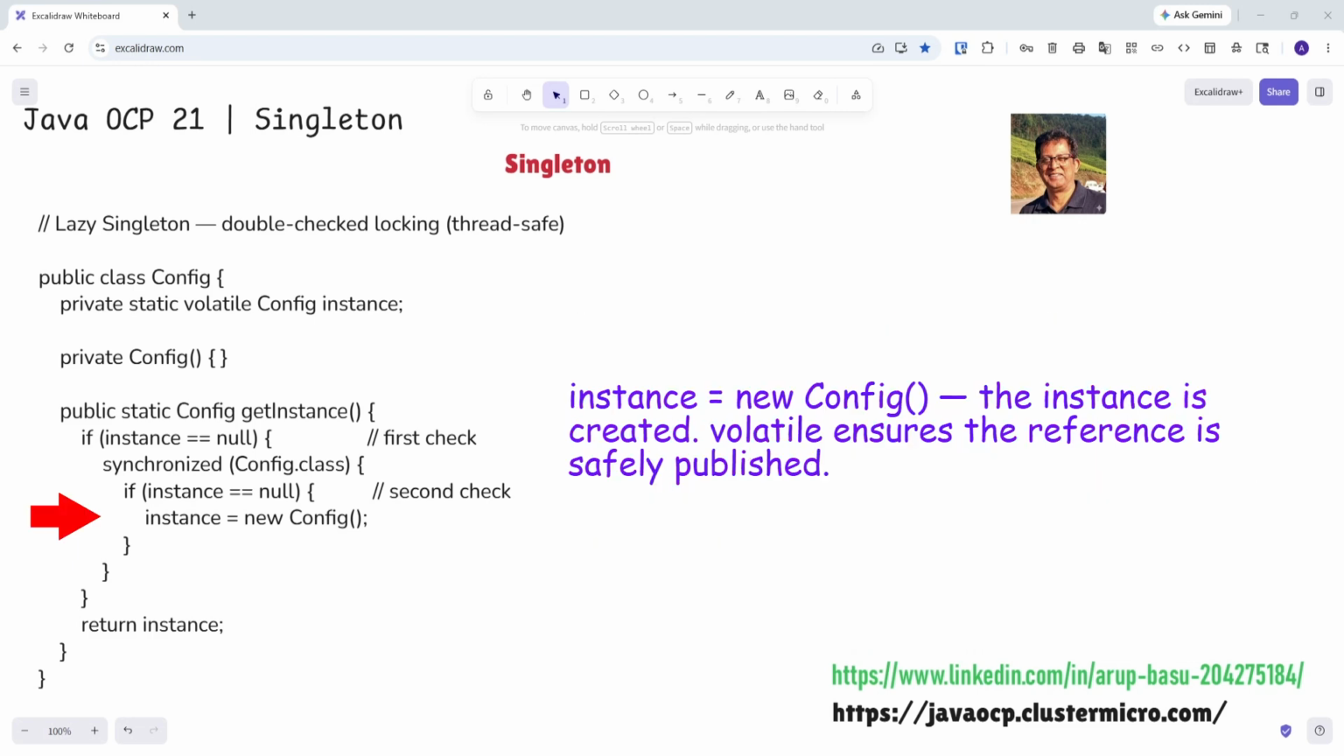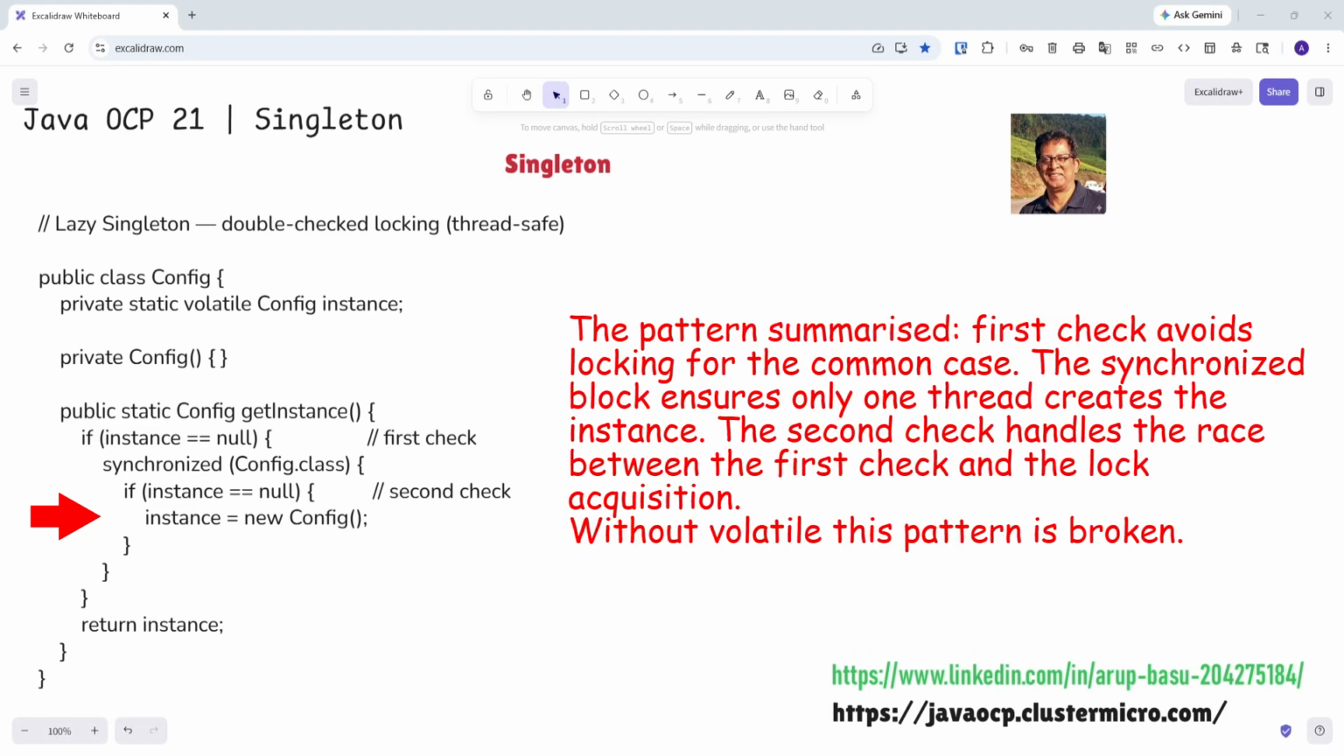Then we have instance equals new Config. The instance is created, and volatile ensures the reference is safely published. The pattern, if we have to summarize: the first check avoids locking for the common case, the synchronized block ensures only one thread creates the instance, and the second check handles the race between the first check and lock acquisition.